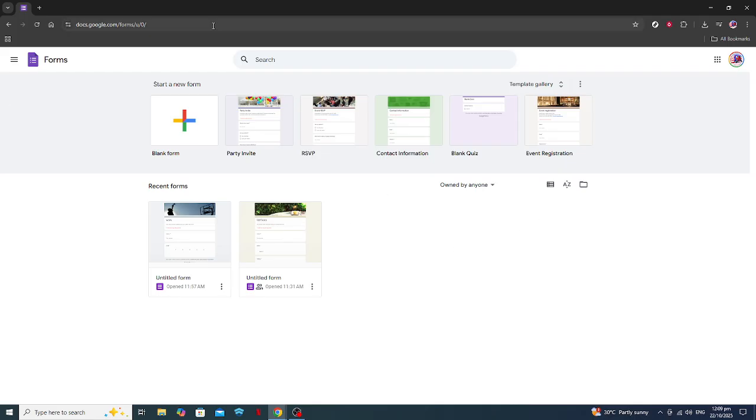First, you'll want to navigate to Google Forms. Simply open your web browser and head over to forms.google.com. If you're not signed into your Google account, you'll need to log in to access Google Forms. You'll be greeted with a simple layout featuring a few different options.